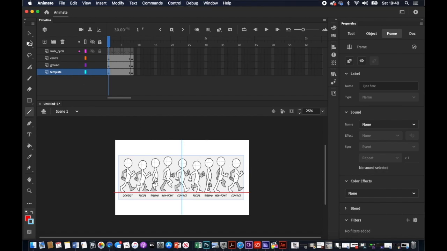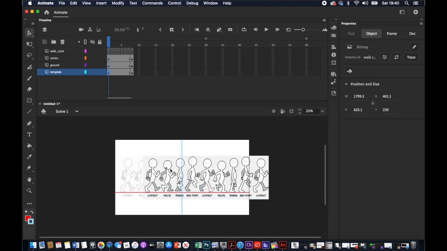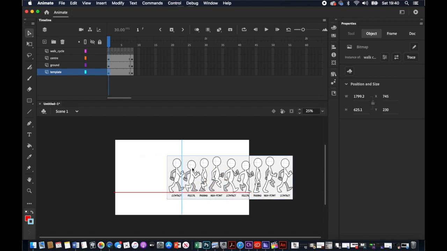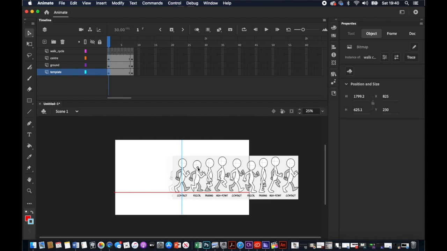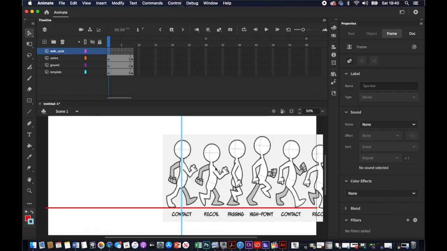So we will need to go to our arrow tool and move the template only, okay, so that we've got our character central with the blue line and lined up with the red. Then we can go into the first layer, okay, and I'm going to zoom in a bit so I can do my drawing. See there.